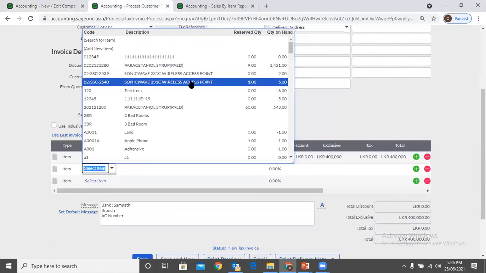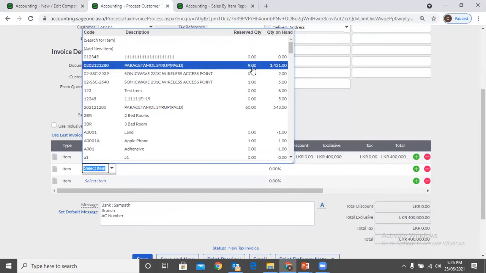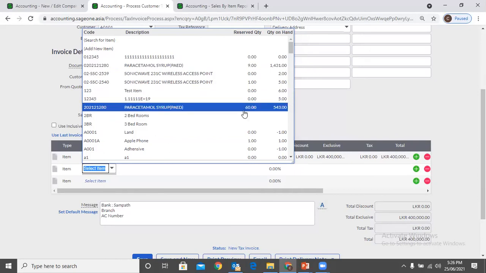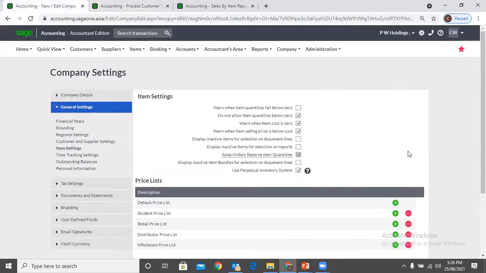Now here also you can see two columns, reserved quantity and on hand, and you can see that 9 is reserved for reserved quantity. That means we have entered a sales order, and that sales order has 9 quantities, and we have reserved them for that sales order. Yes, you can reserve items without entering invoices for other customers.